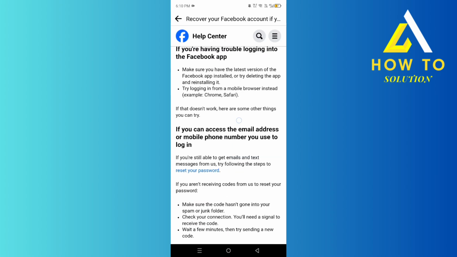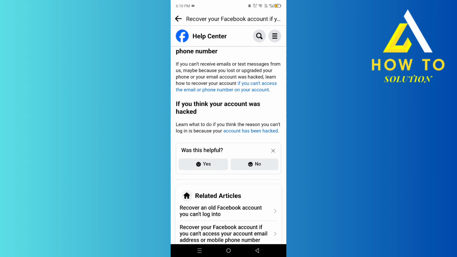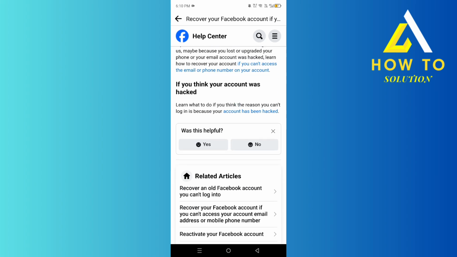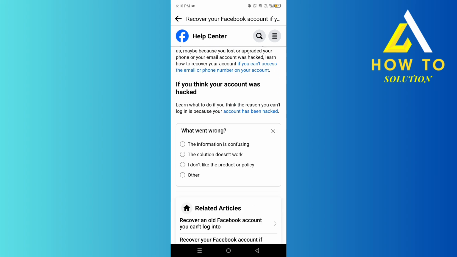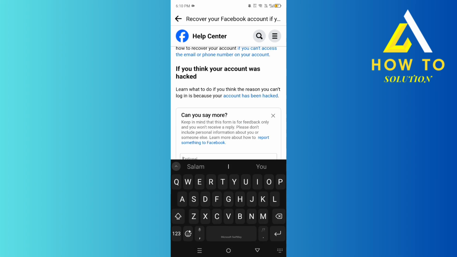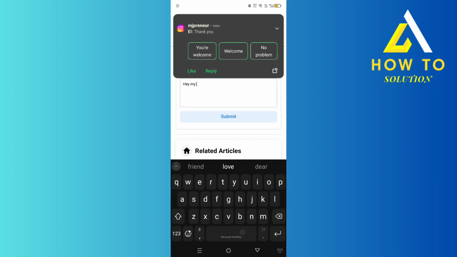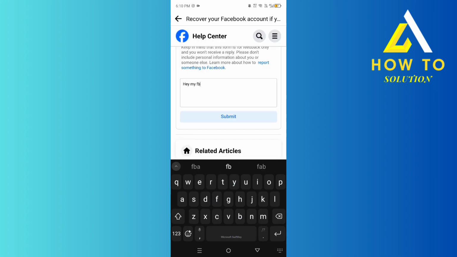Let it load and then what you want to do is scroll down until you find this. Was this helpful? Click on no and then click on other. From there say, hey, my Facebook account was wrongly disabled, and then put in whatever the reason was. Let's say it was your profile picture.